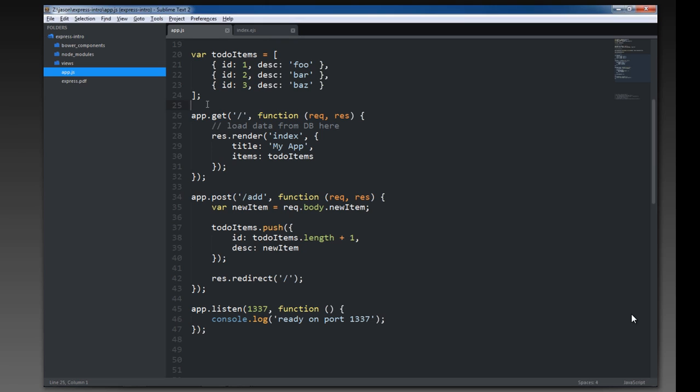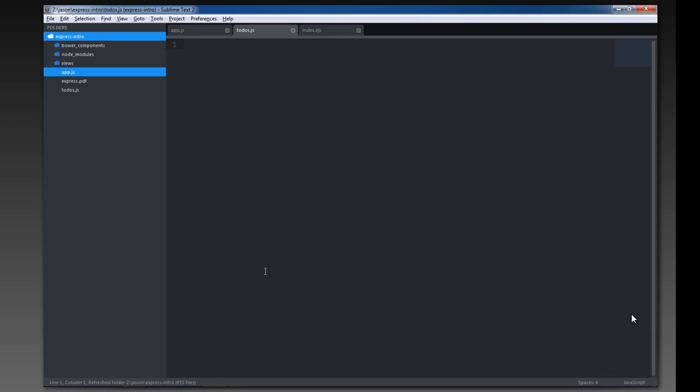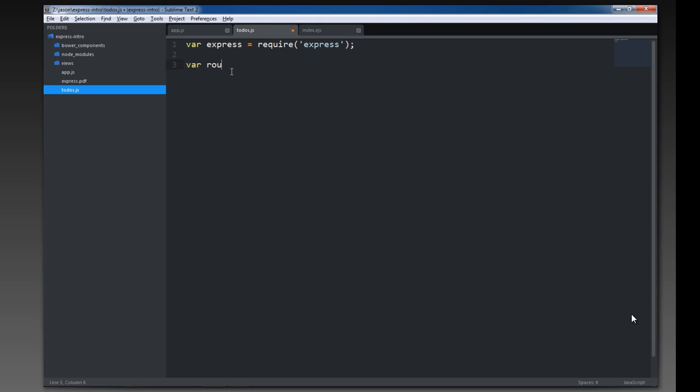And so one of the things that Express 4 introduced, Express 4 being the current version of Express, is this idea of explicit routers. So I'm going to make a new module, I'll call it todos.js, and we will require Express into this module. Each one of these JavaScript files inside your application is its own scope, its own set of local variables. So we have to require Express in each one of them. And in here, I'm going to create a router.